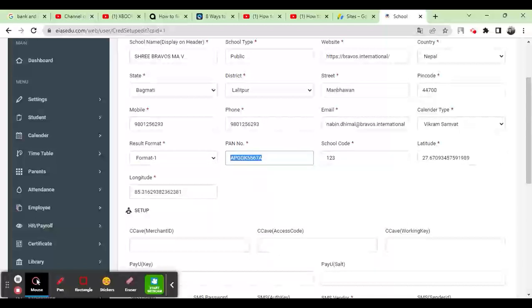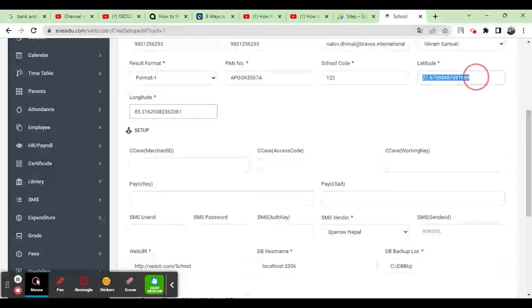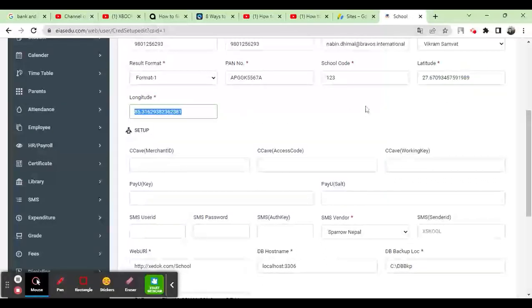This is the PAN card, the school code if you have a school code, and latitude and longitude. The latitude and longitude is nothing but your school location. If you have a latitude and longitude, you can definitely find it from Google, what exactly the latitude and longitude is for your school location. So you can simply put in the values. Once it is put in, there is one option I have given, that if anybody wants to find the school location, it will open in Google Map.